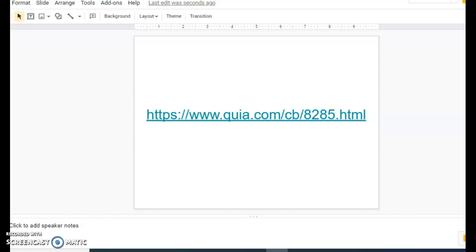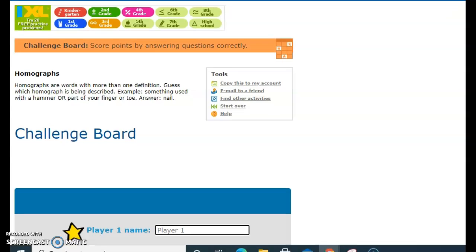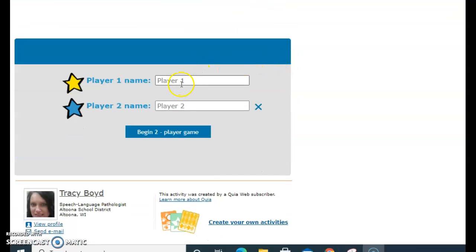In word study, we have been focusing on homographs, also known as homonyms. So you are going to click on this link that is going to take you to this little lovely game here. It'll say challenge board. You scroll down. You can enter your name as player one.